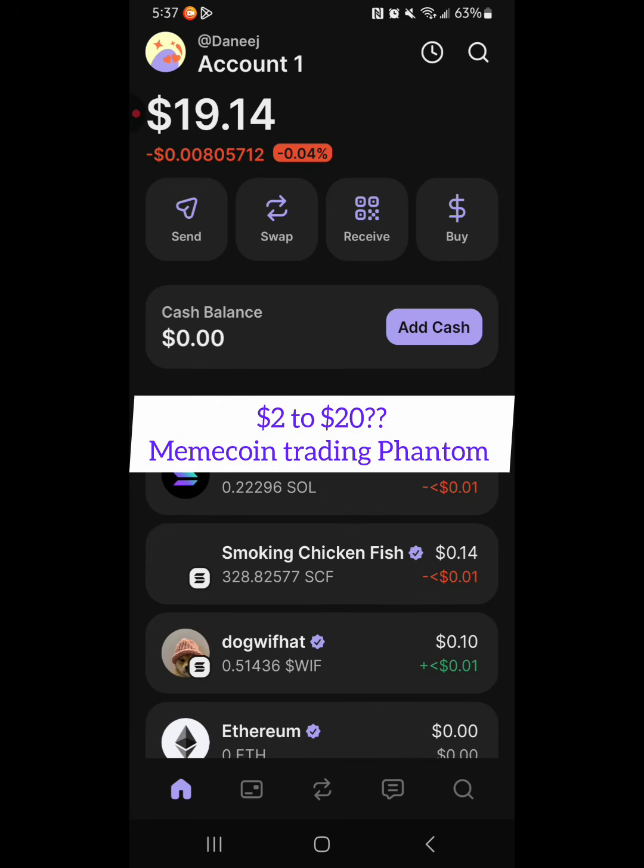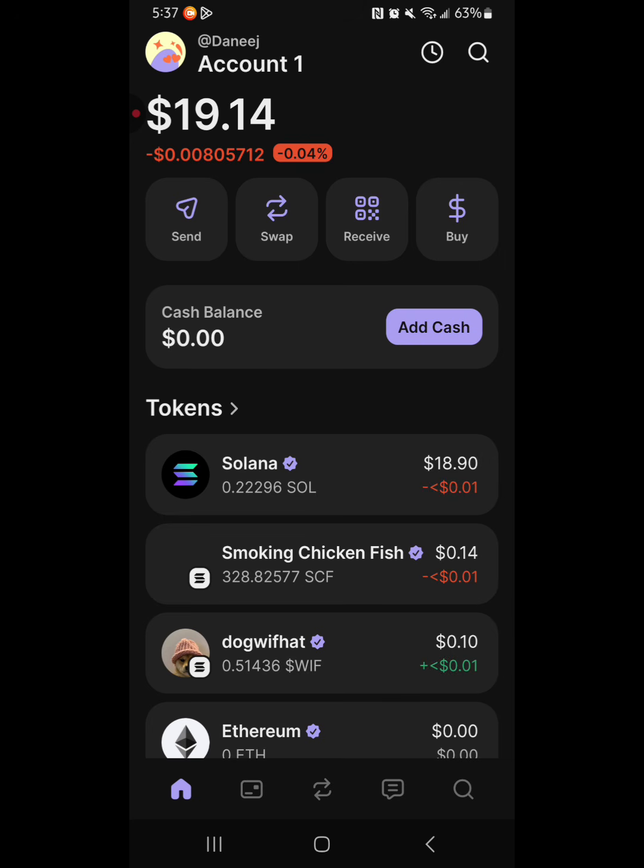Is it really possible to turn $2 into $20 simply by trading meme coins, or simply by trading newly launched tokens on Dex Screener on your Phantom wallet? So work with me, let me show you how possible this is.